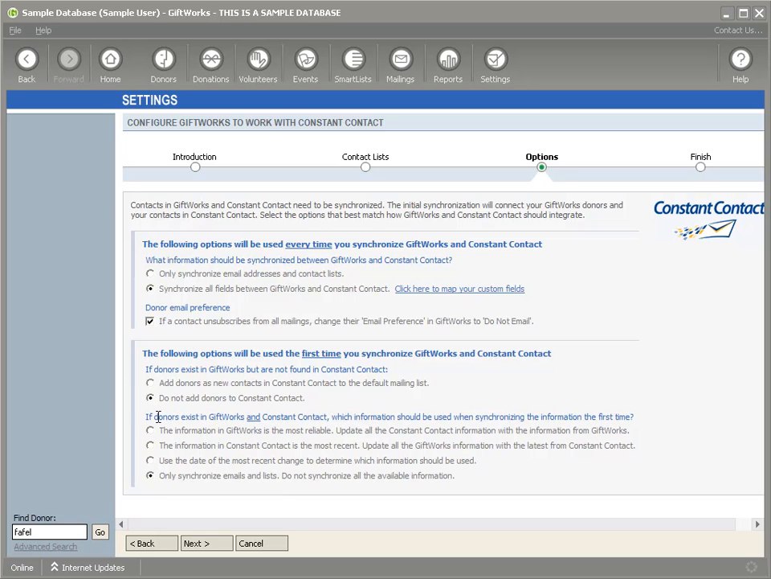Remember, this only applies if donors exist in GiftWorks and Constant Contact. So this only applies if you already have donors in Constant Contact and in GiftWorks. All these options, keep in mind, are only applicable as well if you're synchronizing all your fields. If you only synchronize email and lists, then the only valid option is the bottom one. All these other three choices only apply to that other information, not email and lists, but only name, address, phone, company information, and custom fields. We call that some of the biographical data.